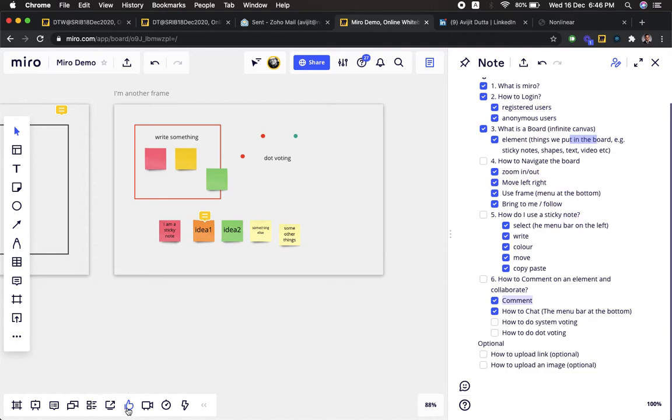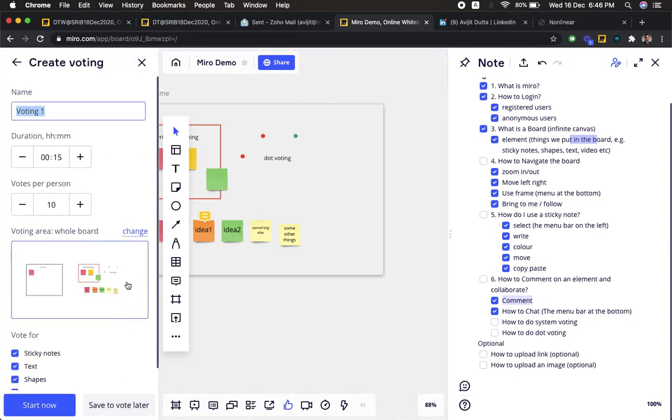If I, the owner of the board, initiate a voting on the system, I click here and then I can name the voting, let's say, select your ideas for prototyping. Okay, and then I can select a duration. I can select how many votes every person can give. So let's say if this is 10 here, then every participant has got 10 votes and they can distribute those 10 votes over all the ideas for prototyping.